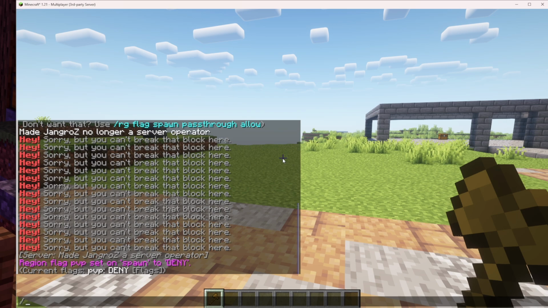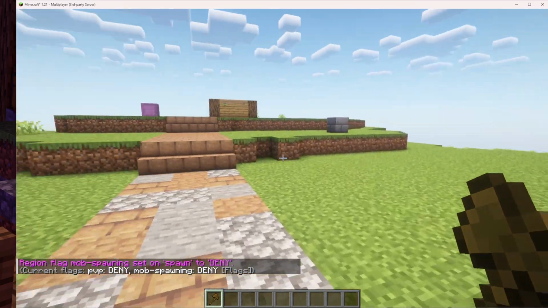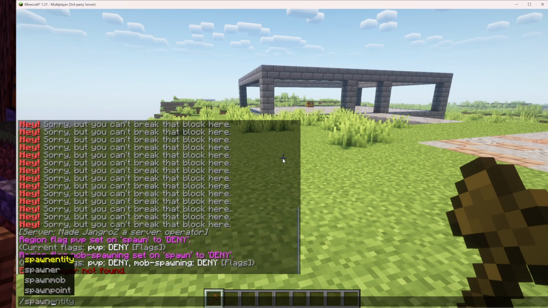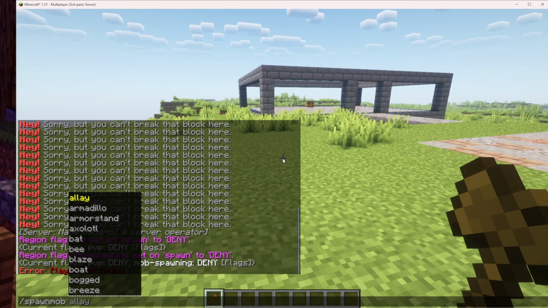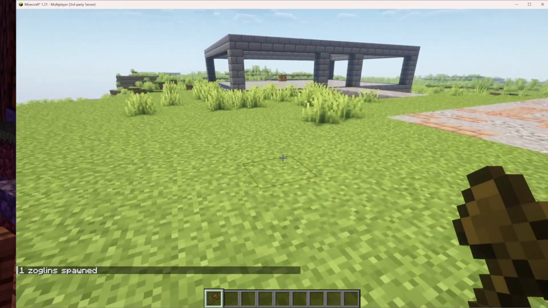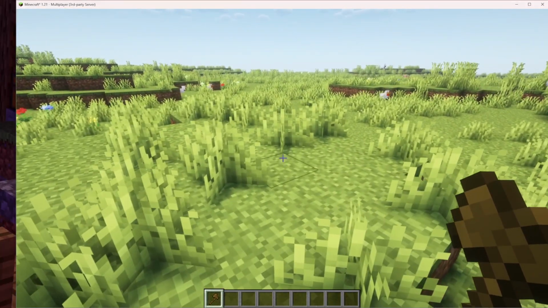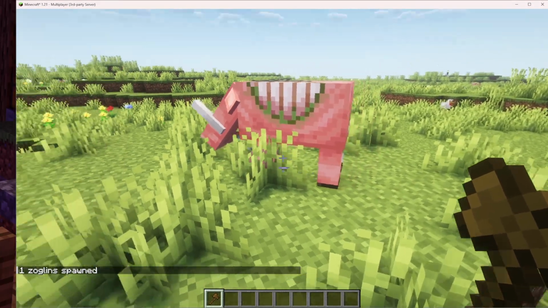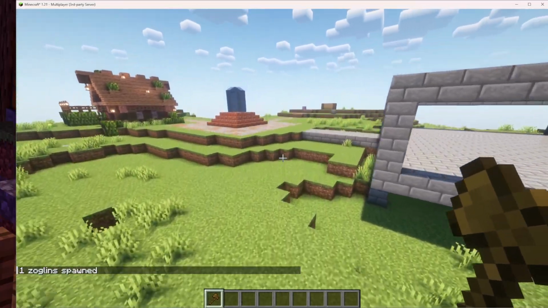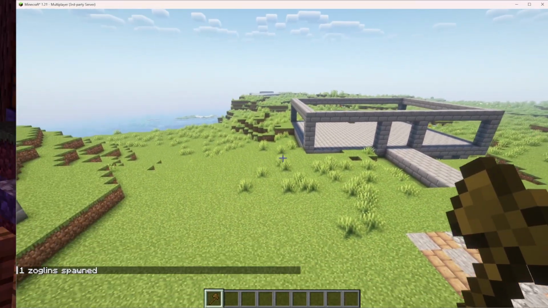And if we also do the region flag spawn mob spawning deny, this will prevent mobs from being spawned inside this area. If I try the spawn mob command, we try to spawn a zombie or a zoglin. Didn't work. See that? Go over here and try it again. There he is, a zoglin. So we can protect the spawn area, and it doesn't allow certain things like mob spawning.